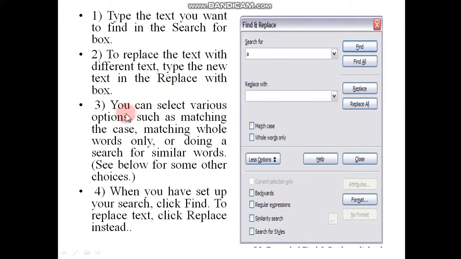You can select various options such as matching the case, matching whole words only, or doing a search for similar words. See below for some other choices. When you have set up your search, click Find. To replace text, click Replace instead.